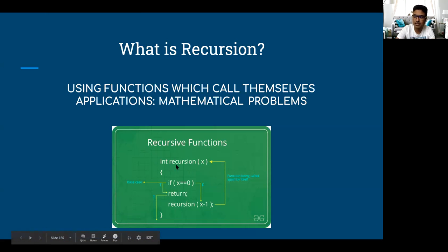We have this function called recursion. Ignore the syntax of how this is written. This is a different language, but it covers the same concept. So we have this function called recursion. It has a parameter which it is accepting, and it looks like it is holding that parameter as an integer, as an x variable, right?